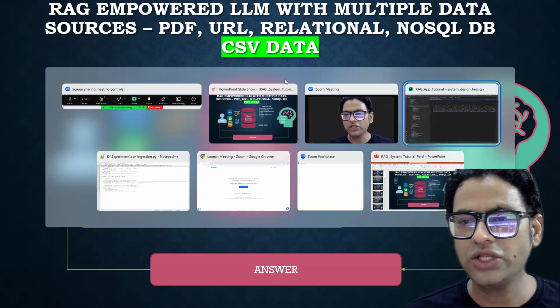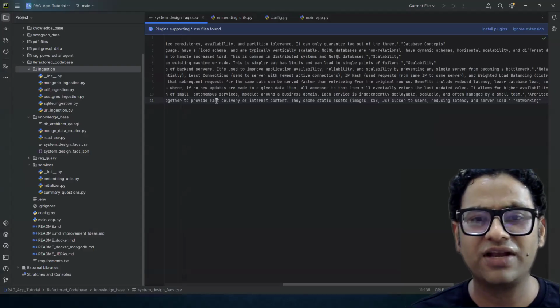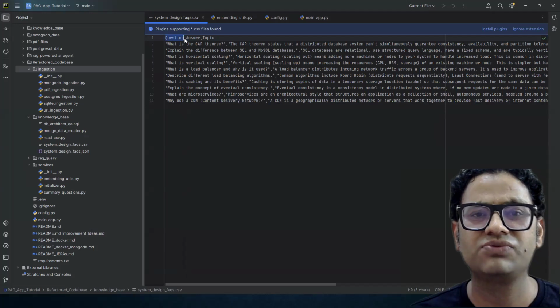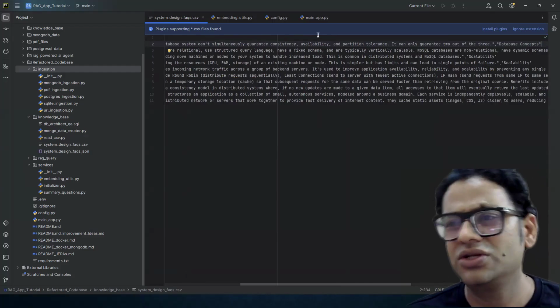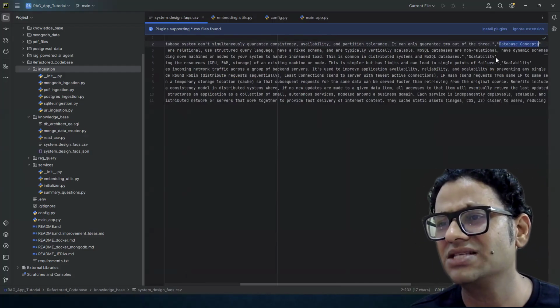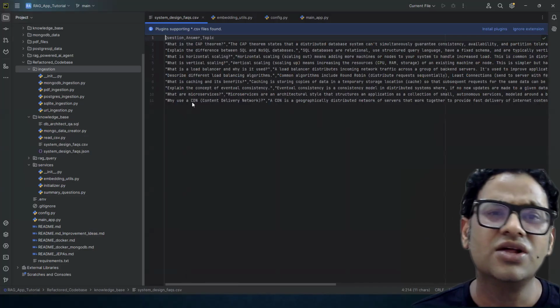Let me just quickly show you the sample data which I have created. We have 3 columns in the CSV: question, answer, and topic. So this is the question, and then we have an answer, and all those are related to system design concepts only, like database concepts, scalability. So these are the 3.